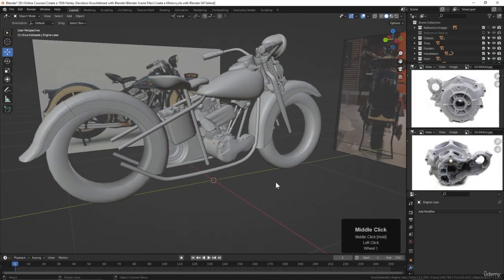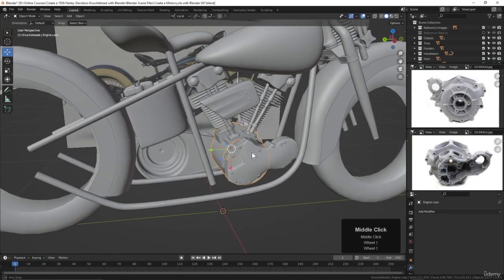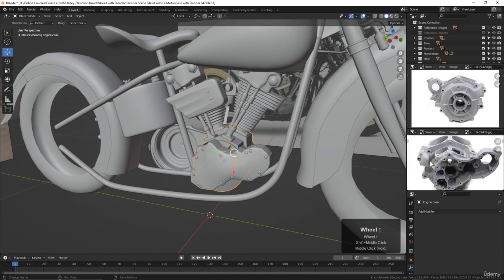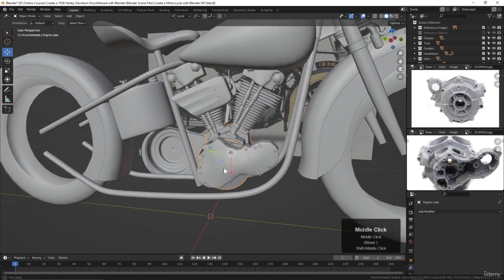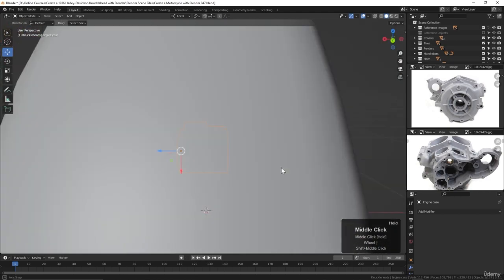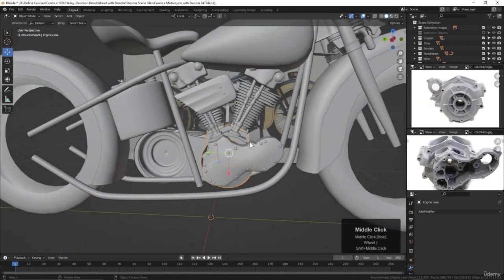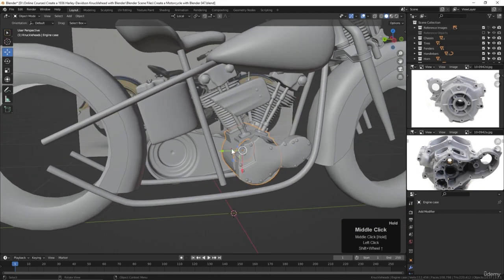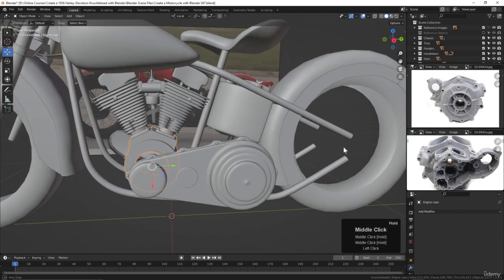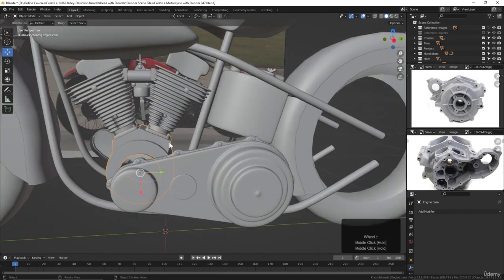All right, let's go back to the engine case here. And I think there's just a couple of extrusions here that I'd like to add, like this one right on the side here. You can see that here. So if we're looking at it from this side, which would be here, it would be on this side. And then if we're looking at it from this side over here, it's over here on the right.